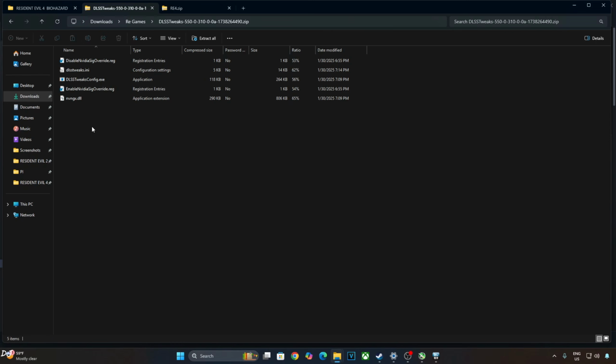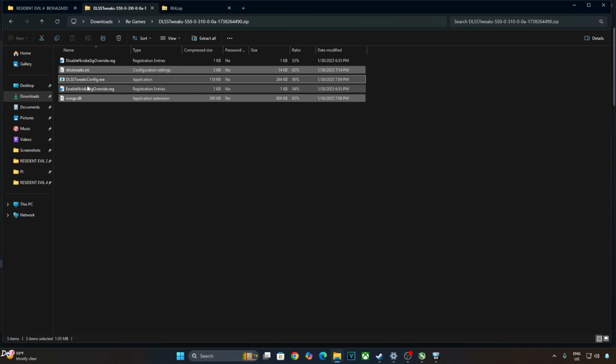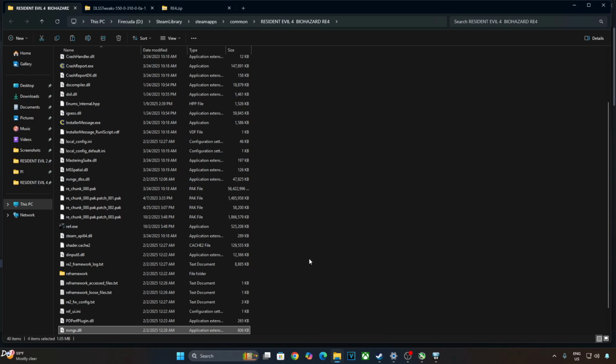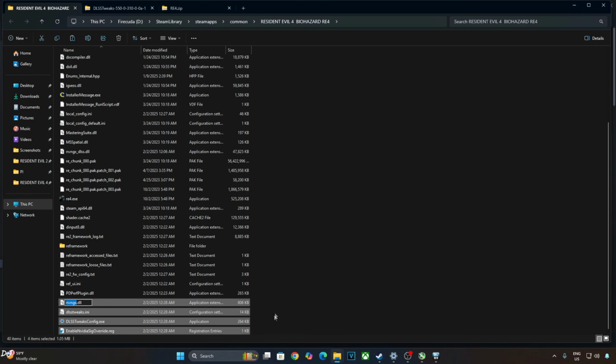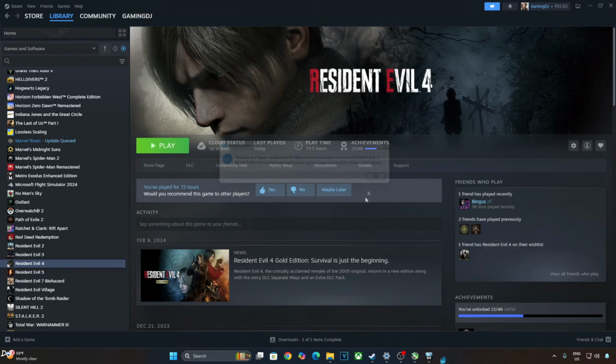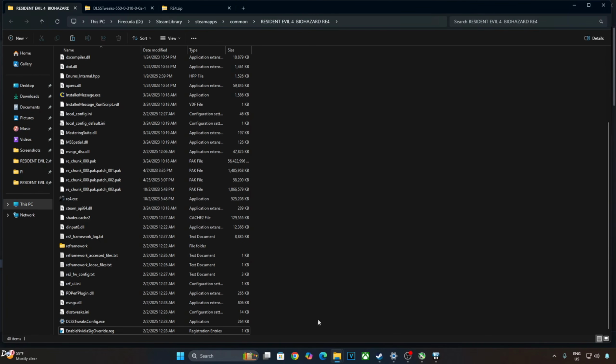Need to load DLSSTweaks as nvngx. Copy, paste them in the games install directory where you pasted the previous DLL files. Execute this registry file. Run. Yes. Okay. Go back to the games install directory. Run this exe file, DLSSTweaks config. More info, run.